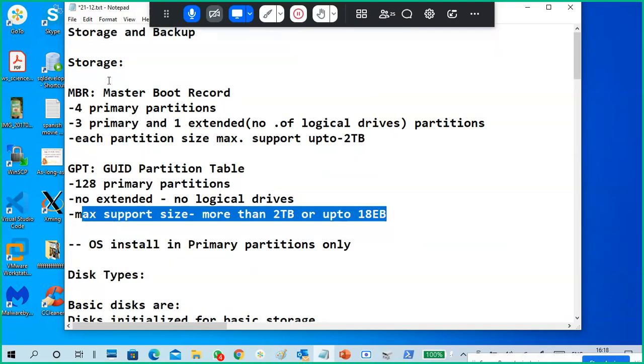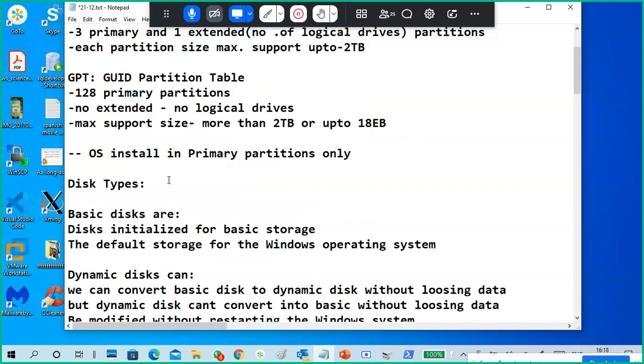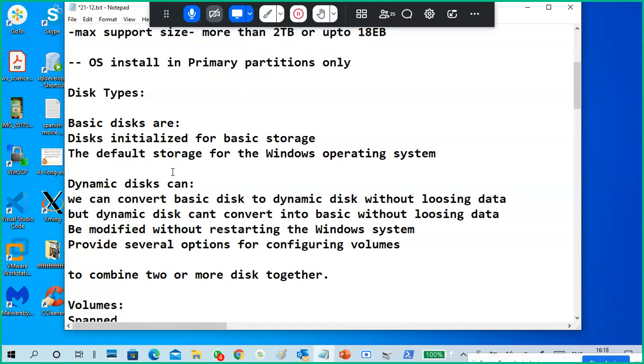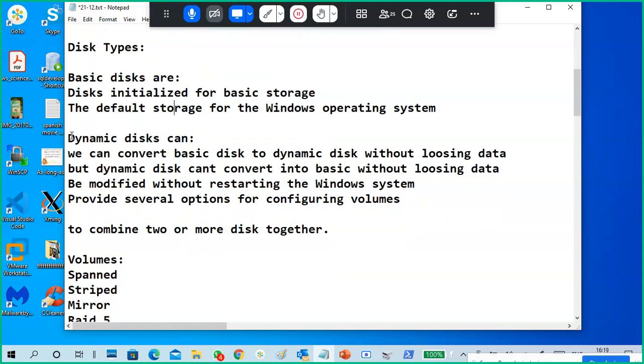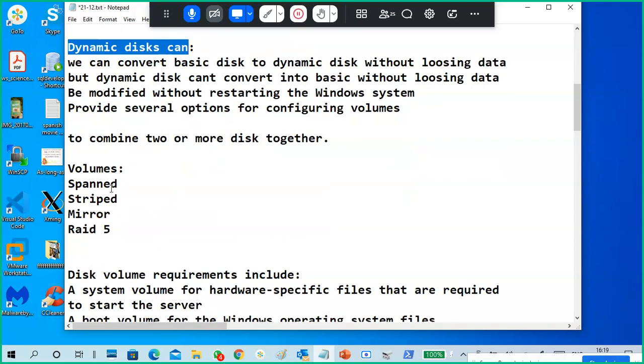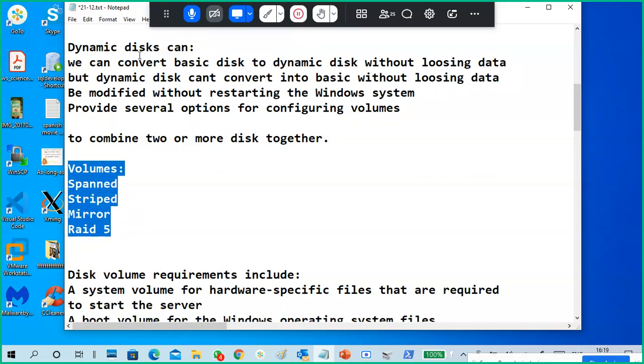Usually primary partitions are used to install an operating system inside. Of course, we can store the data also. There are disk types: basic disk and dynamic disk. What are basic disks? Basic disks are usually used to store the operating system, create simple partitions and store the data in them. But dynamic disks are used to combine one, two or more disks to create large volumes. Different types of volumes we can create by converting a basic disk into a dynamic disk.